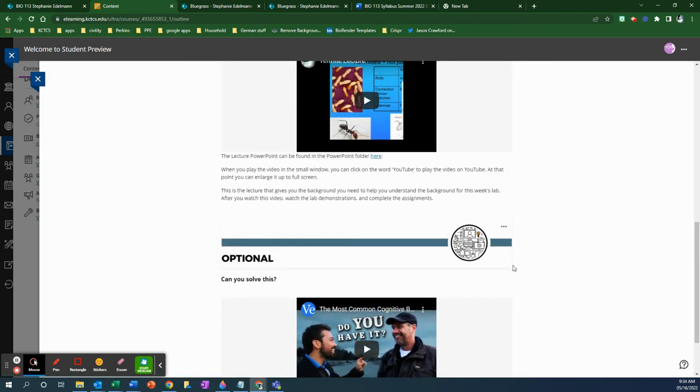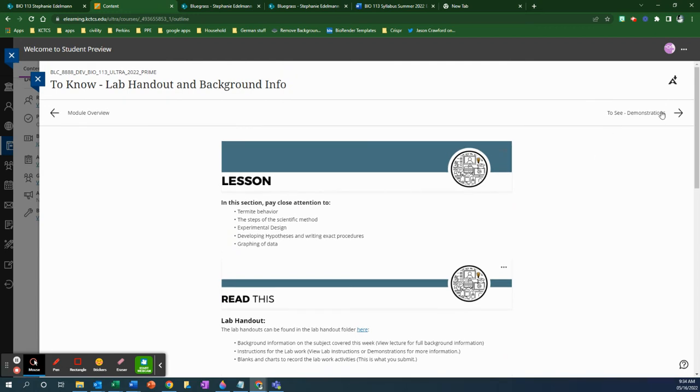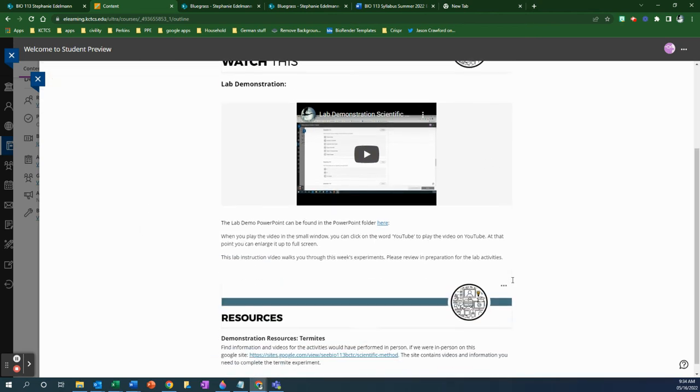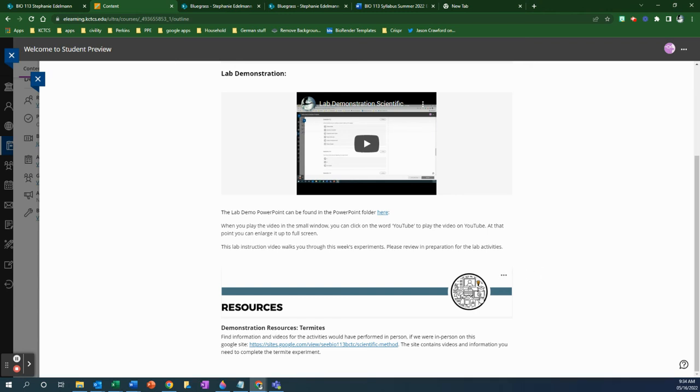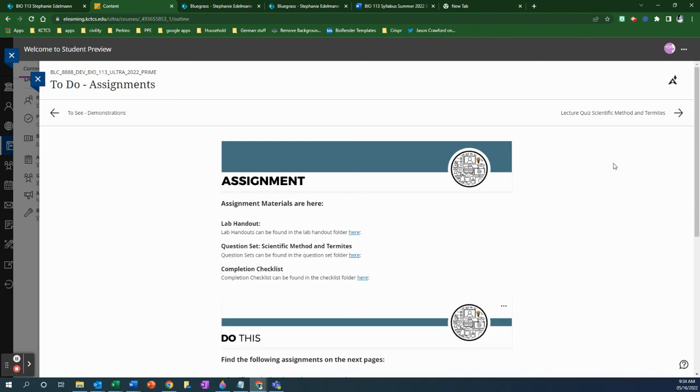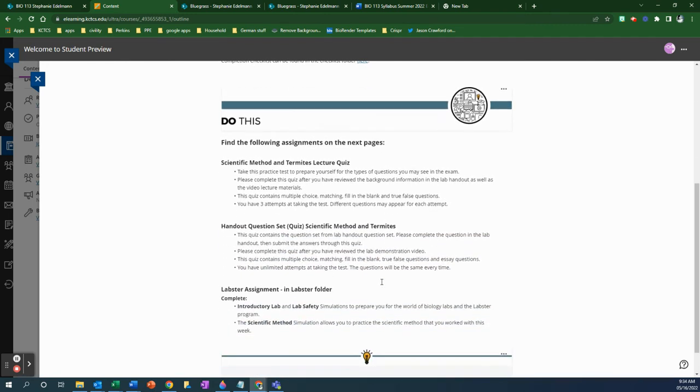This is an optional little discussion about basically hypotheses. Then here is a demonstration, the lab part of the demo. And in this particular case, you're going to work with termites, and I'm going to talk specifically about that in the assignment itself. But then you get to the assignments. Again, lab handout, question set. Sometimes I made a completion checklist. Those are not complete. I still have to work on completing all the completion checklists.